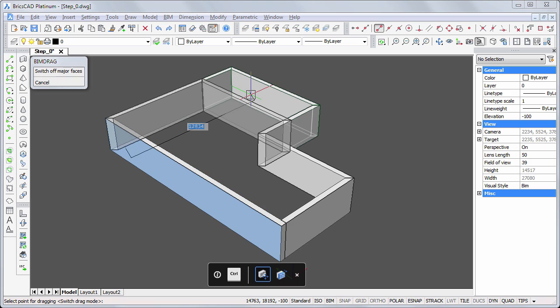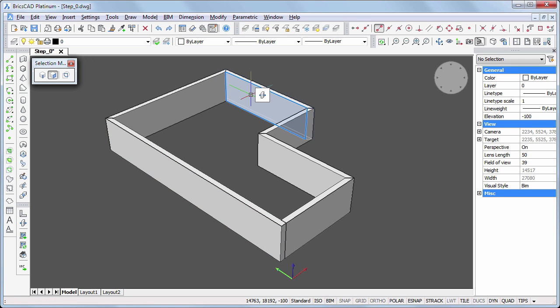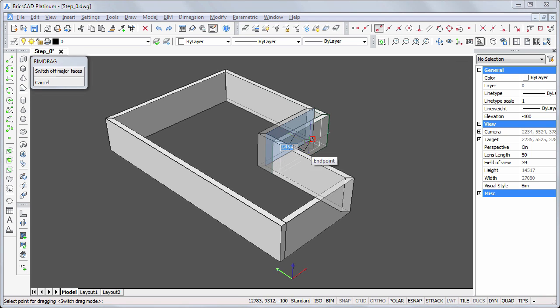When moving a wall, hitting the Tab key highlights all parallel faces one by one. Keep the Shift key pressed while hitting the Tab key to cycle the parallel faces in reversed order.